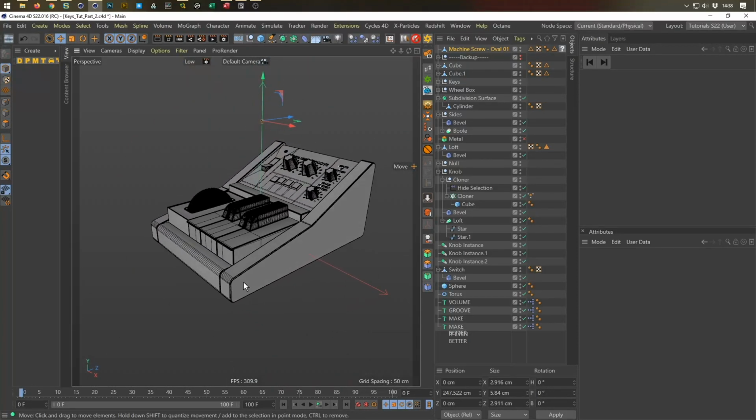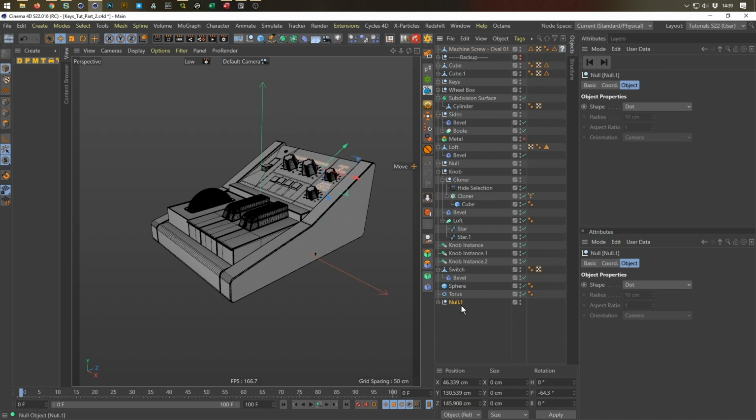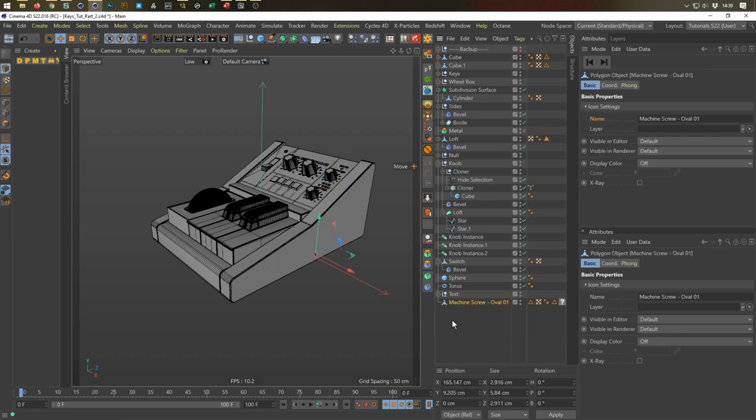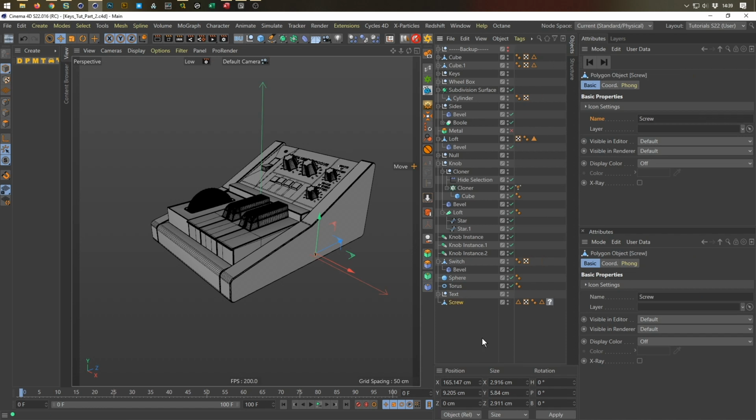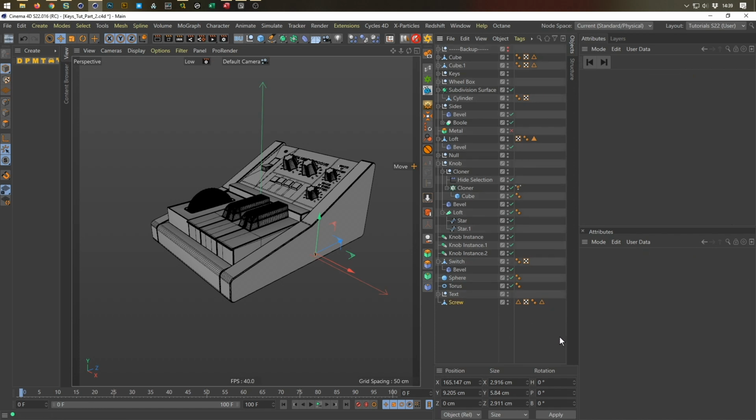So we need here on the sides some screws. 1, 2, 3, 4, 5 I make here. So let's bring it down to here. So let's bring this Alt-G. Like so. Screw. And make it a little bigger.